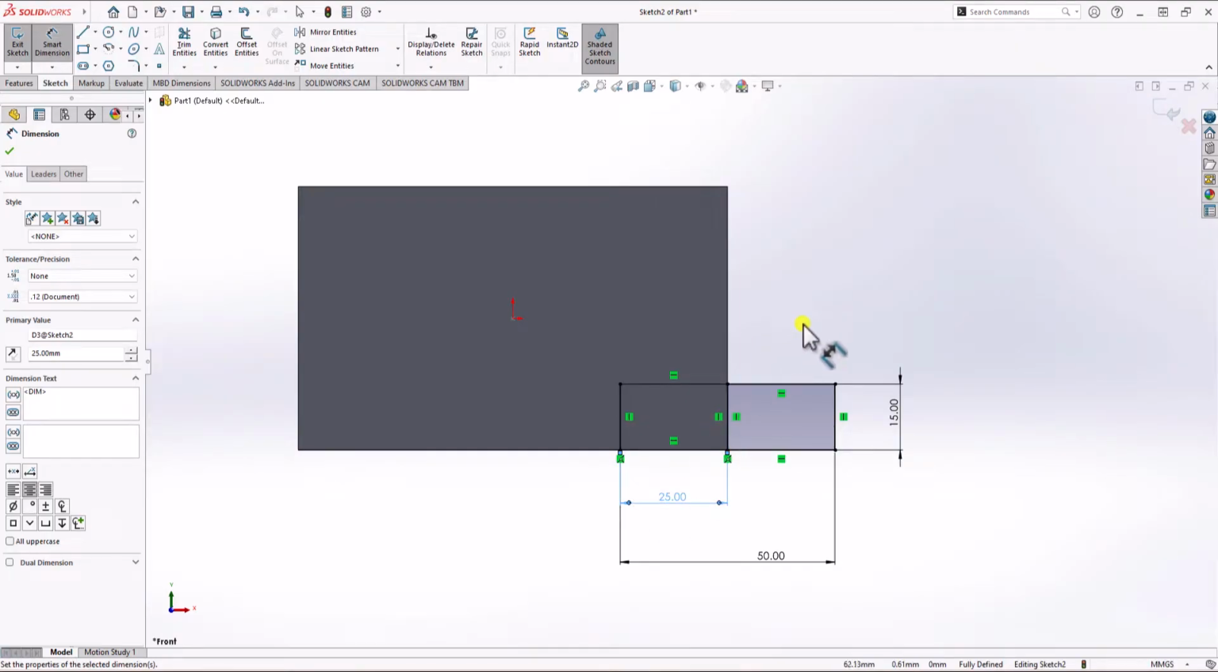And now you can see even the right rectangle is now fully defined. So by adding other portion of the geometry and using other dimensions that we have in a sketch, now we have two fully defined rectangles, which is good. Okay, so now we have these two rectangles. It's time to use extruded boss feature to make our final geometry or final section.